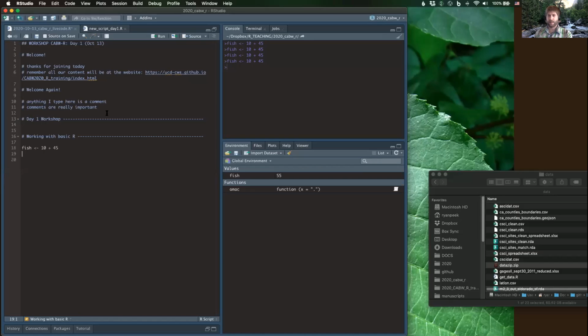Okay, so let's go ahead and add a couple other things here. I'm gonna comment, right? So add additional variables, and we're gonna add nitrogen.